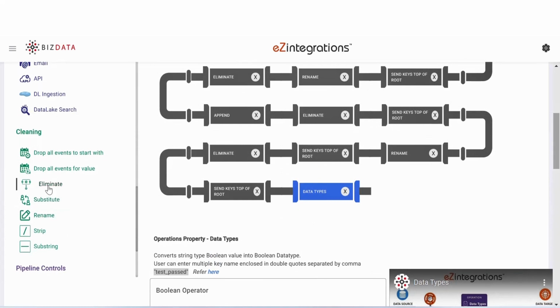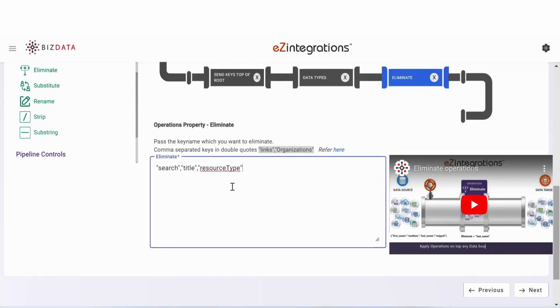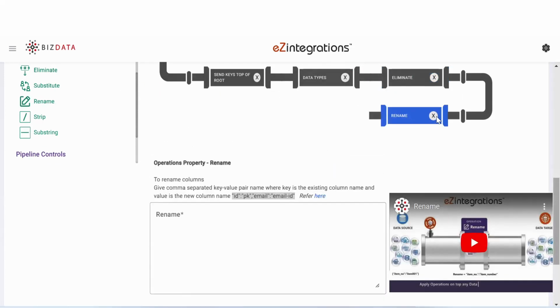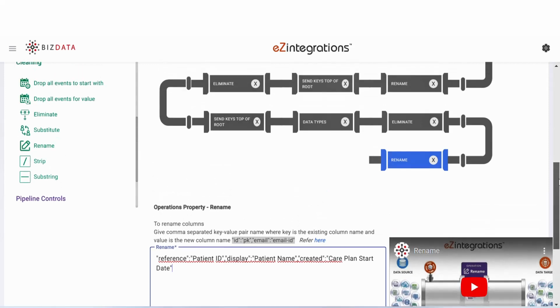Using the eliminate operation, we will eliminate keys named search, title, and resource type. Using the rename operation, columns are renamed according to target headers. Here, ID, display and created are renamed to patient ID, patient name, and care plan start date respectively.